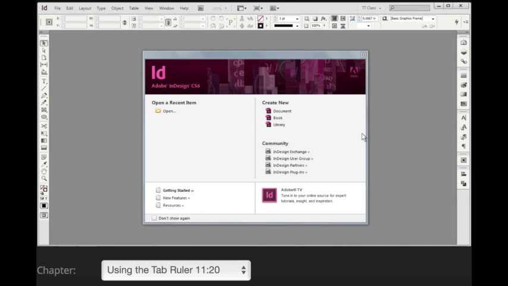So if you have your welcome screen open on screen just like I have right now, you can click the Create New Document button to create a brand new document. If you don't have this up, simply use the keyboard shortcut Control-N to create a new document within the Windows PC environment, which is what we're using for this chapter of the InDesign course. Or if you're working on a Mac, use the keyboard shortcut Command-N.